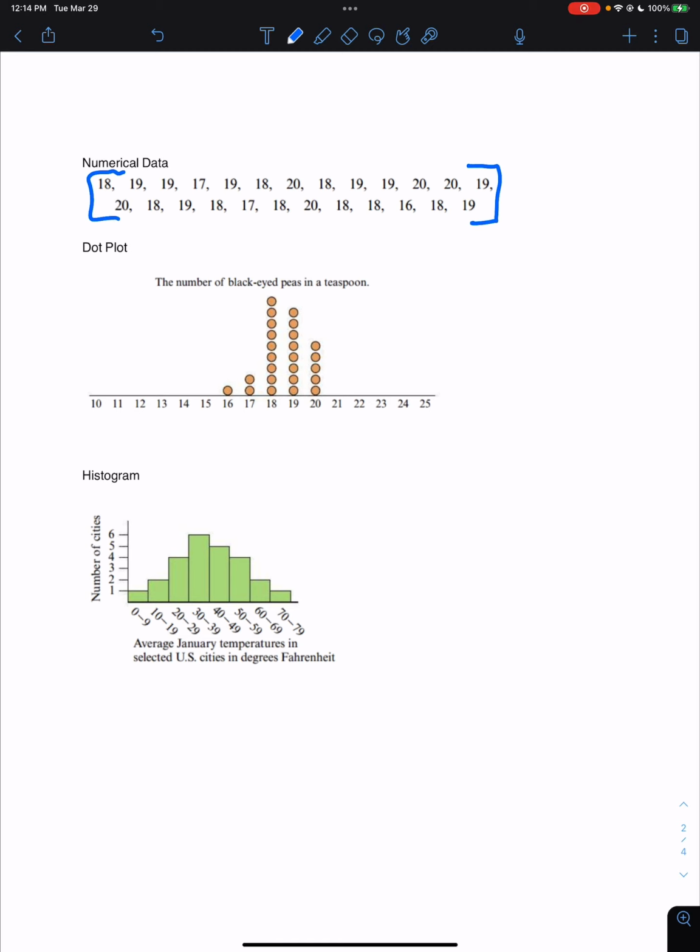It's hard to see patterns in this data, but if we put it into a data display, sometimes it's easier for us to see patterns. So what this person has done is created what we call a dot plot. In our dot plot, every dot represents one of these data points. You can see here we have one 16 in our data, and so there's one dot. We have two 17s in our data, so we have two dots.